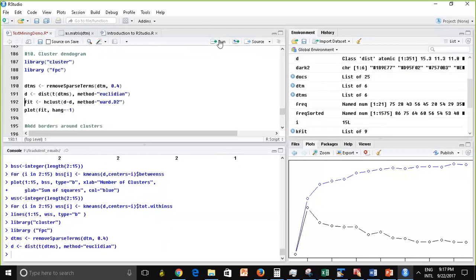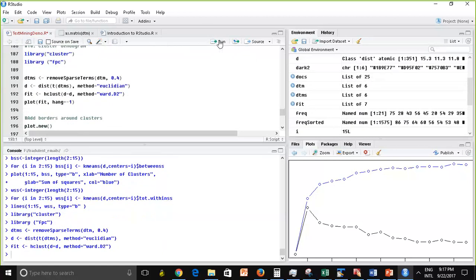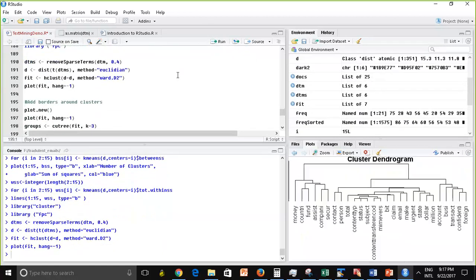Now I'm building the model and I'm going to plot this. There we go. So this is my dendrogram. And again, I did a little bit of homework. I played around with this input parameter to make it look nice, and I did it for presentation purposes only.